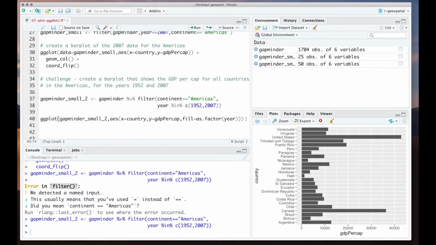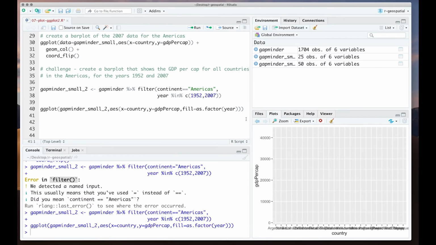Okay, there's a lot going on there. Let's first run this just to see how that looks. Like we saw before, ggplot created it, country on the x-axis, GDP per capita on the y. It doesn't know what to do next, but at least we got that far. Let's do the plus sign, enter.